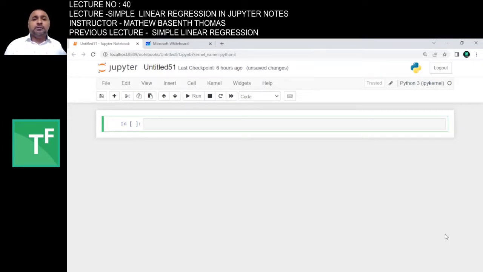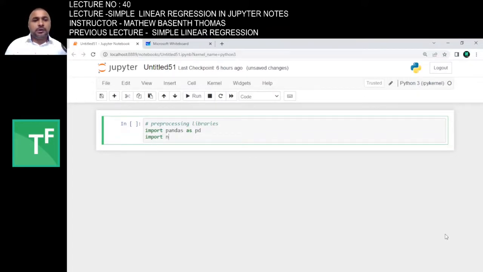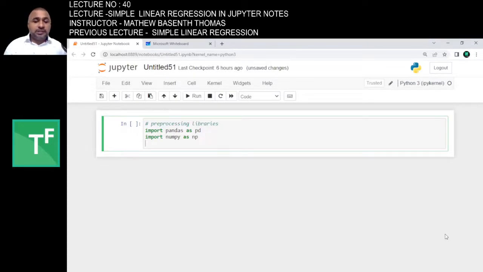First is pre-processing. You have to pre-process your data, and then you move on to simple linear regression. So first we need to get the required libraries for regression. The first part is pre-processing libraries. The first library will of course be pandas. So I'll import pandas as pd, then import numpy. Then we need statistics to perform all your basic statistics, so we will import statistics.